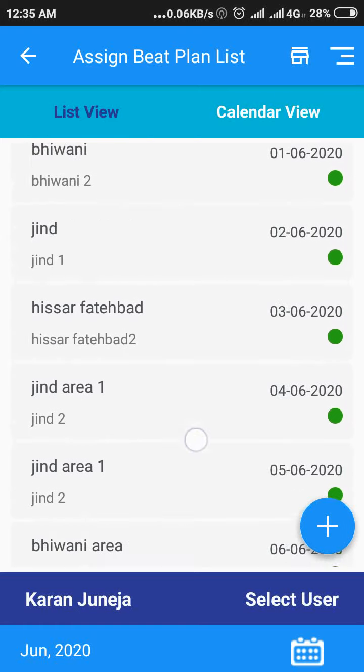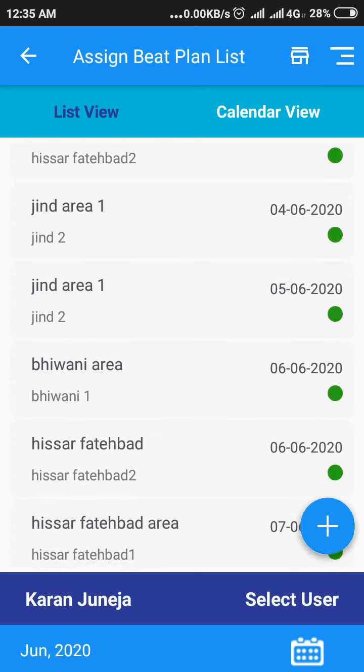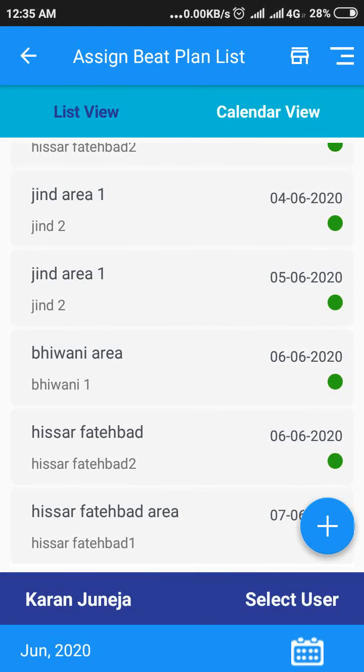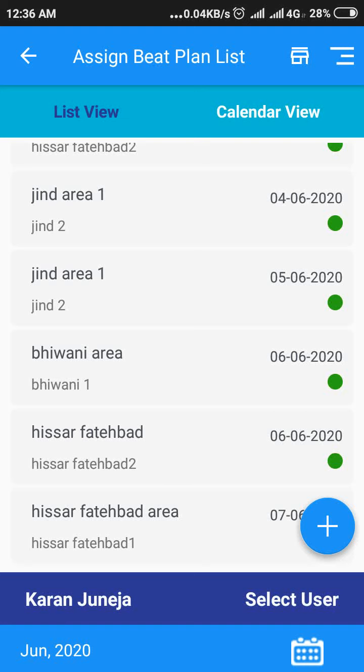You can also see this in your list view, where for each day the beat which you are selecting is visible. You can see it in the calendar view. For each date the beat you have selected appears. So finally this beat plan translates into your visit plan for the day.